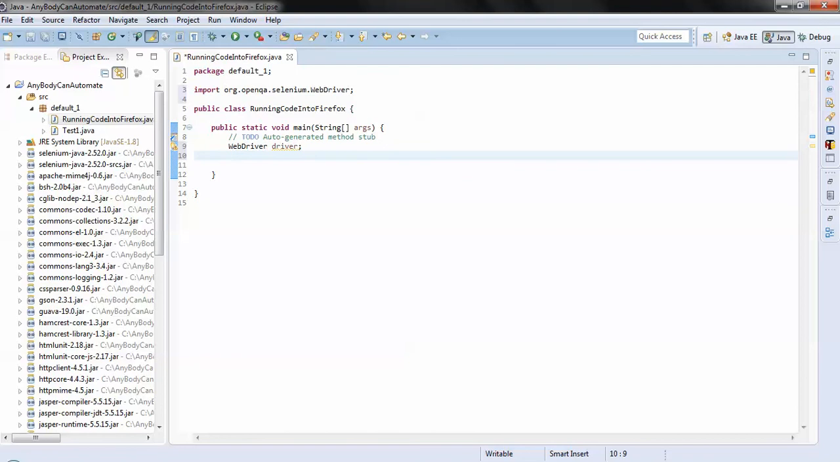Now I have to use the driver to open Firefox. By default, Selenium is integrated with Firefox, and Firefox is the base driver for Selenium. So no special code is required for Firefox. You will find some special configuration for other browsers when we learn how to run the code in other browsers like IE or Chrome or Safari. So here I have initialized that.